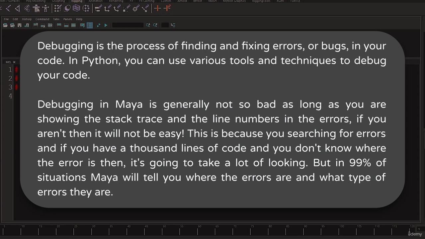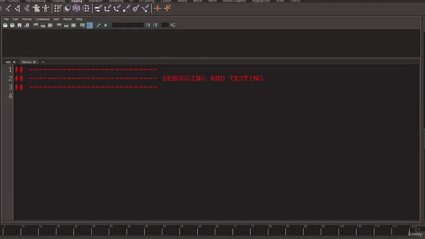But that's the good thing about Maya and mainly Python, is that in 99% of situations, Maya will tell you exactly where the error is, and it'll tell you what type of error it is as well. And now it even gives you that little arrow on the screen to point it out for you. So, in the last 10 years, things have come a long way. Here's some simple ways to debug your Python scripts in Maya.